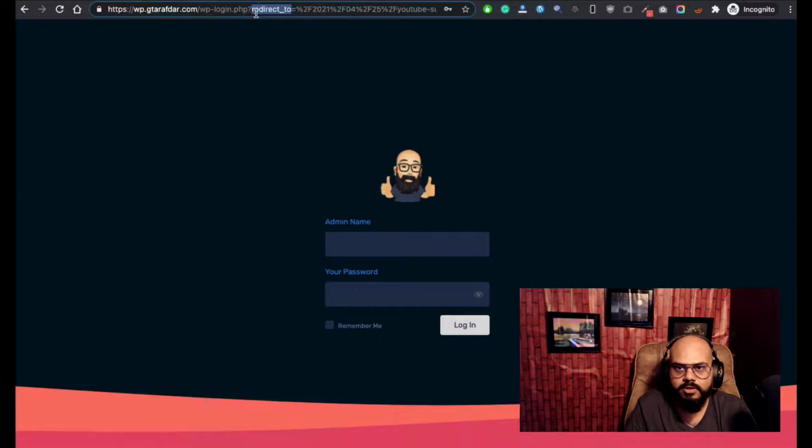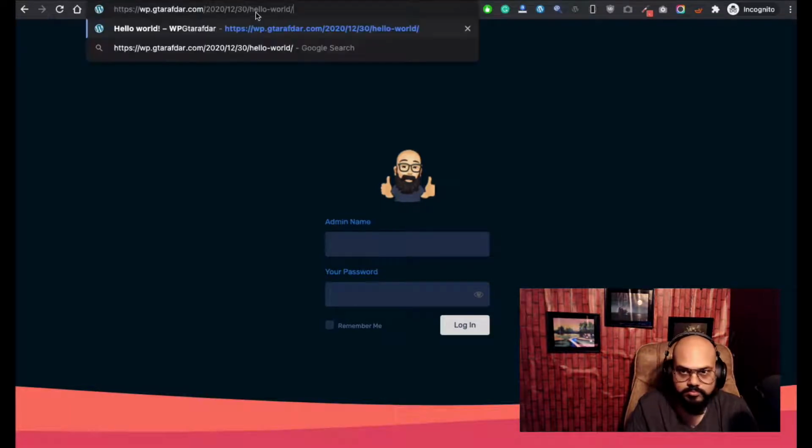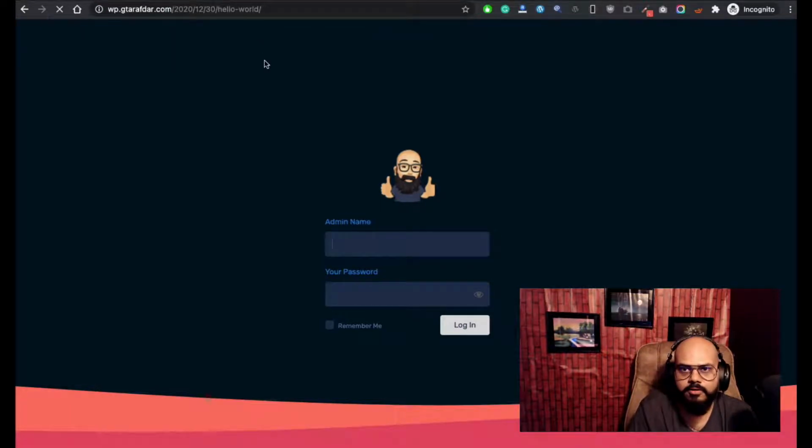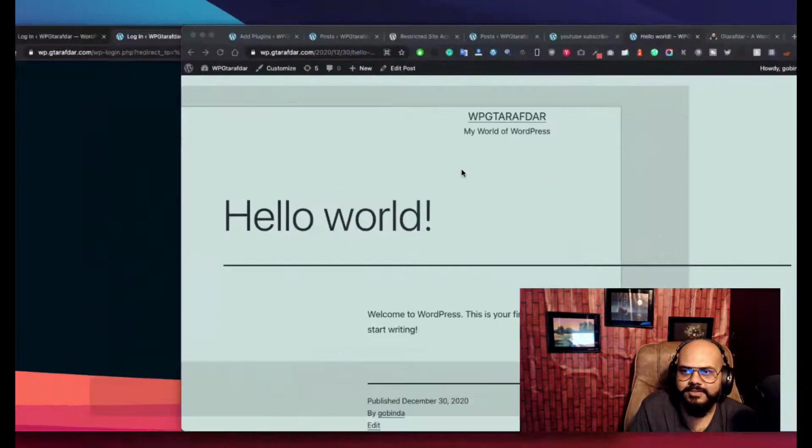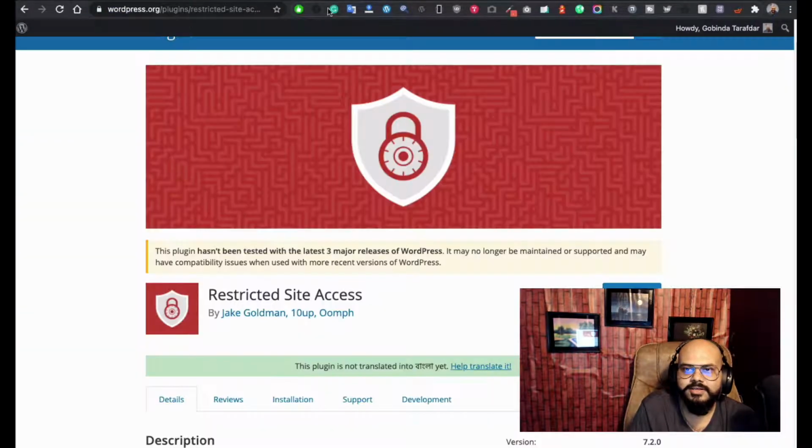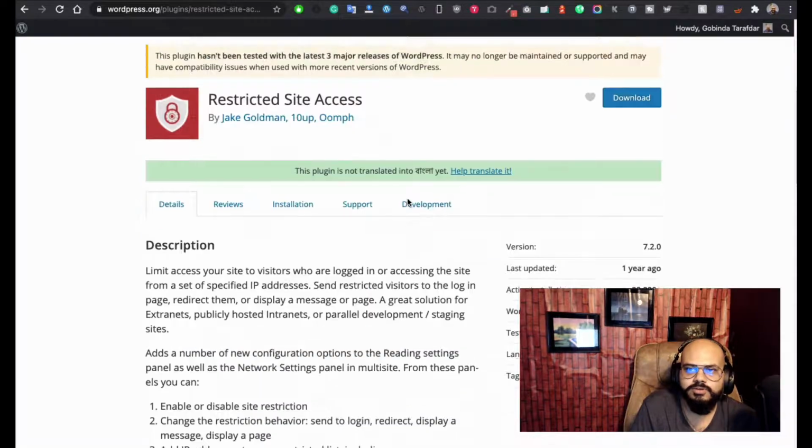Let's check it now. See, the hello world content is not accessible either. So how did I make this? It's very easy. To make this, you need this tool, Restrict Site Access, created by 10up.